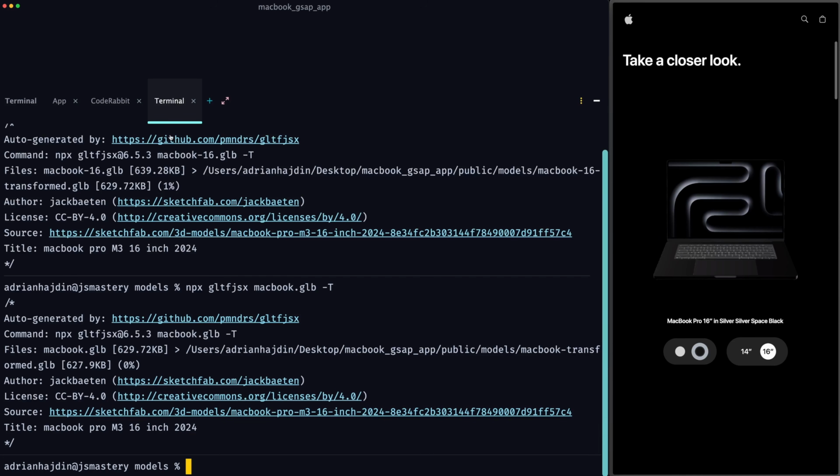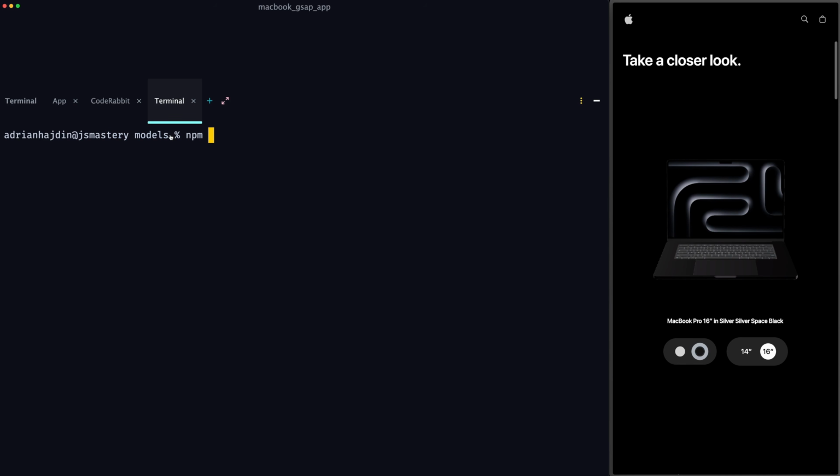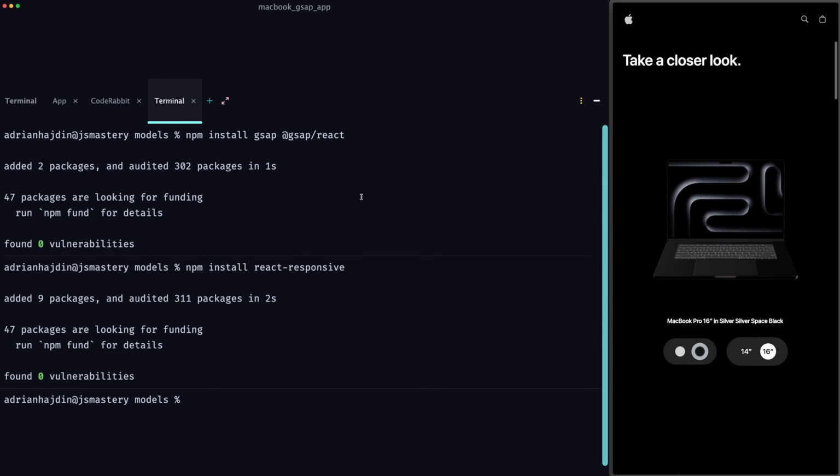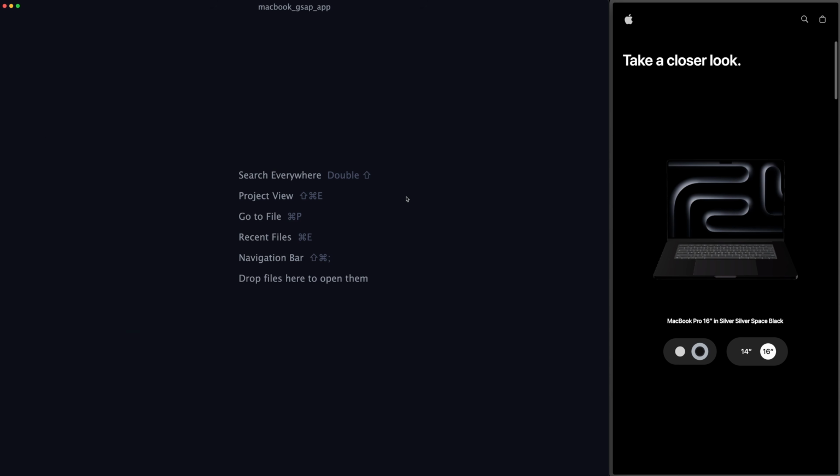So open up your terminal and run npm install gsap and @gsap/react. Alongside that, we'll also need another small package called React Responsive, which is used to apply conditional animation logic and layout depending on different screen sizes that your users are on. So just install it. After that, we need to register our GSAP plugin.